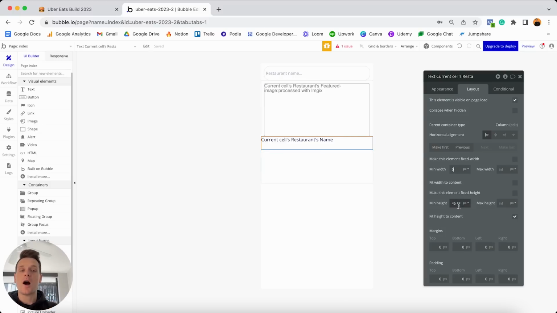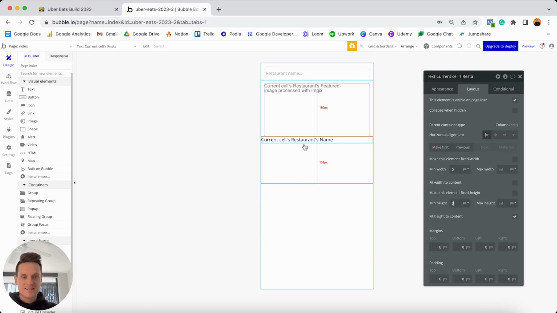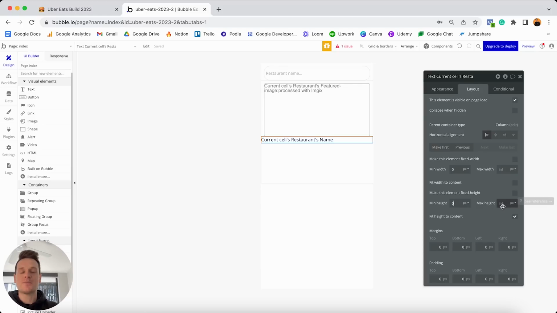When it comes to the height of this text element, and look, when I work with any text element, I do like to update the minimum height to also be 0. And what you'll now see is that it's going to collapse and fit perfectly around all of the text inside of it. So that way we don't have any unnecessary height.